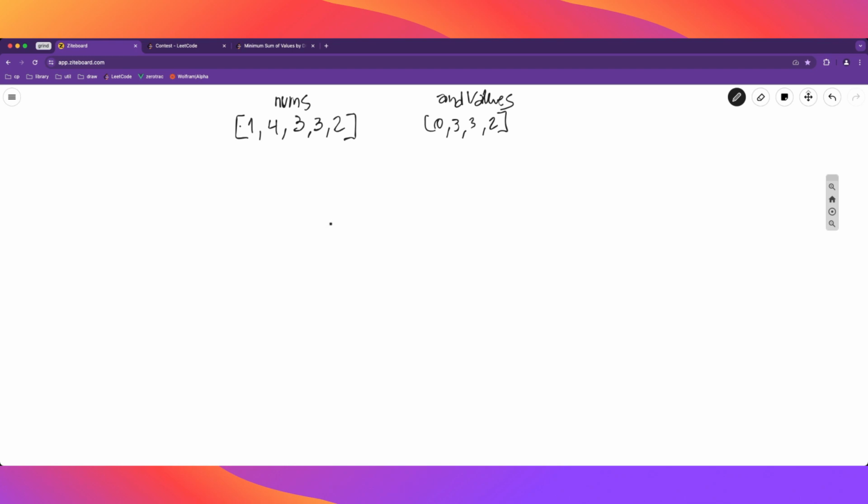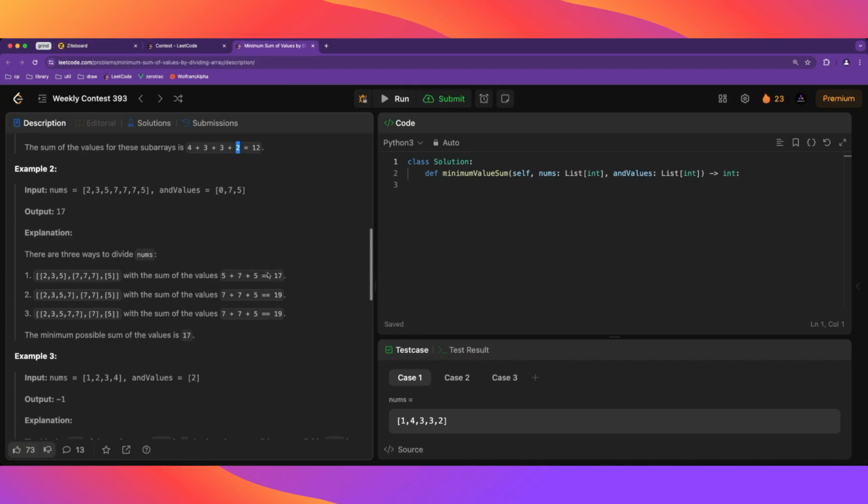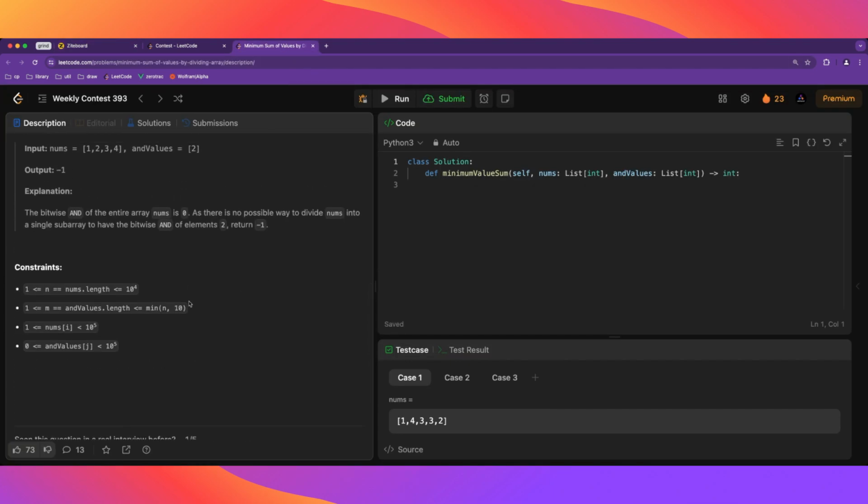So notice that, oh yeah, this is very important. The number of parts into which you have to partition is at most 10. So that's very suspicious. That's very small. So let's keep that in mind.